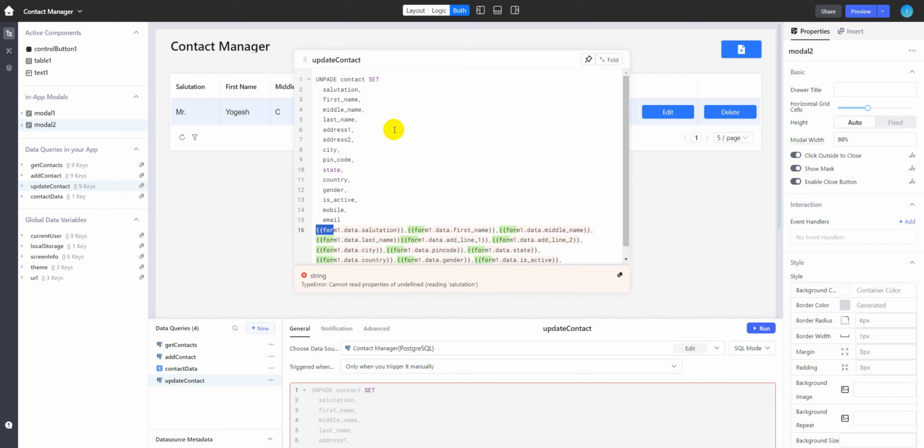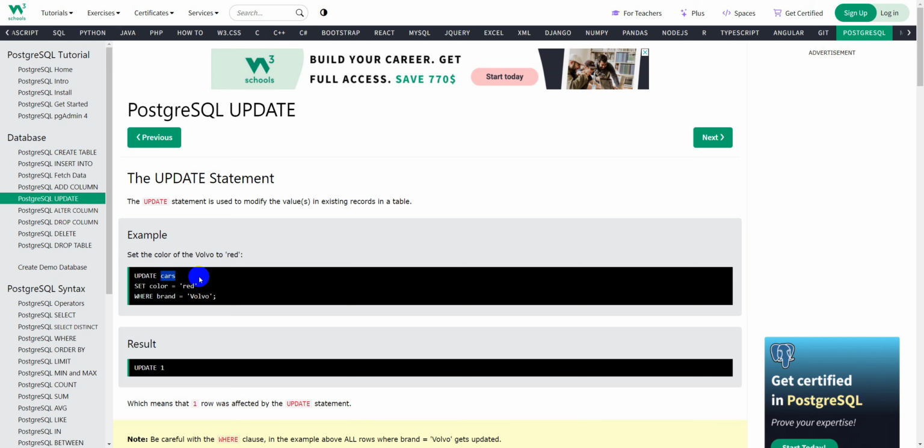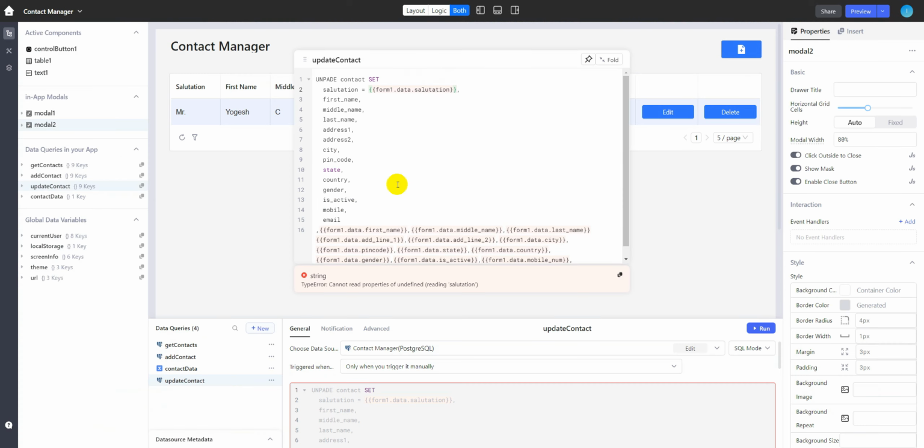Now we need to cut each and every value from here and place them accordingly. So I will say equal to this, just like this. Field is equal to value. Let's do this for all. I will pause the video and continue later on.